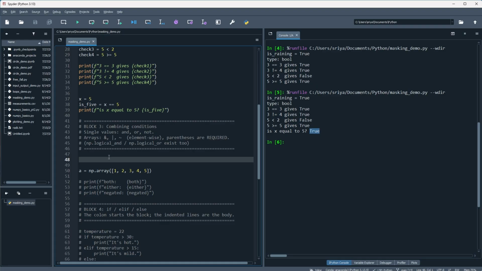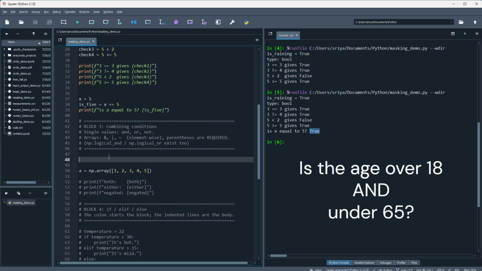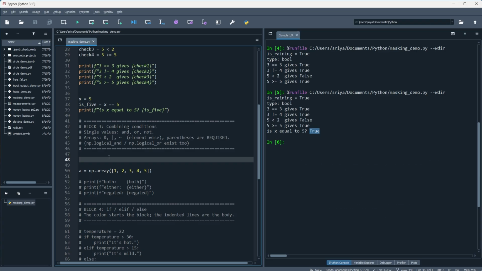Often one comparison isn't enough. You want to check 2 things at once. Is this age over 18 and under 65? To combine conditions, we're going to use logical operators. To combine relational operators comparing scalars, the logical operators are words: and, or, and not. So we can see an example.